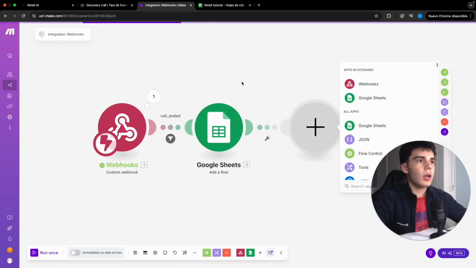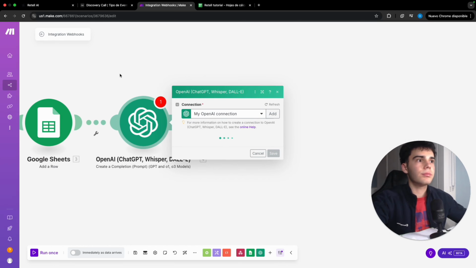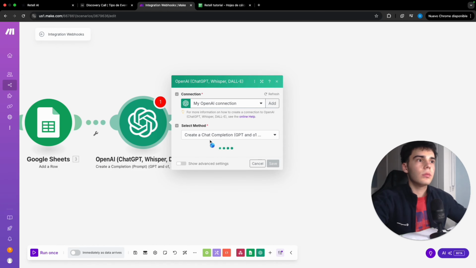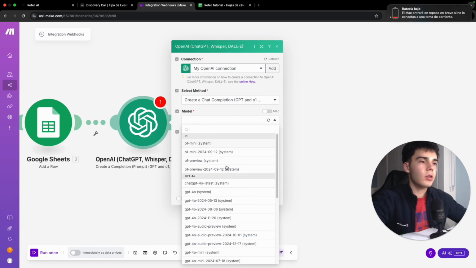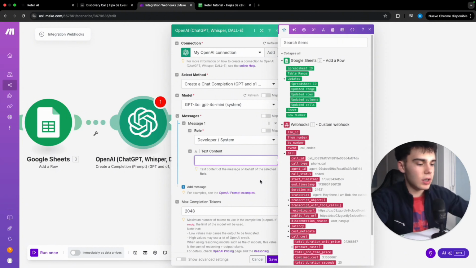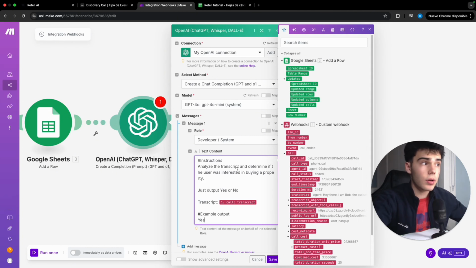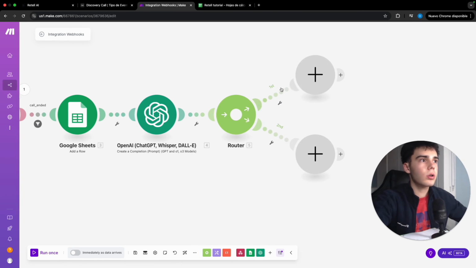So now we are gonna actually create here a GPT, create a completion. There you go. So we are gonna tell the GPT to analyze the transcript and determine if the user was interested in booking an appointment or not. So I'm gonna add a message, select system, and inside the test content we are gonna say, here we have instructions, analyze the transcript and determine if the user was interested in buying a property. Just output yes or no.